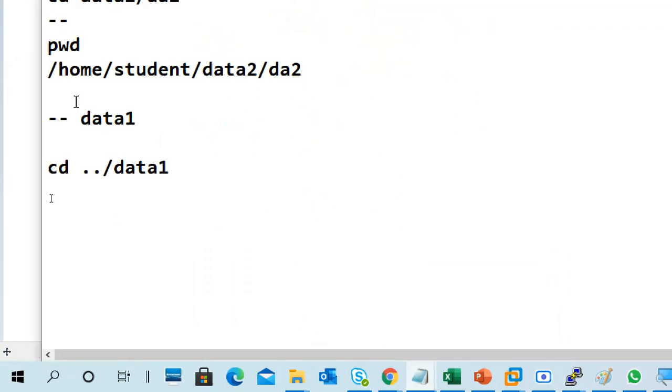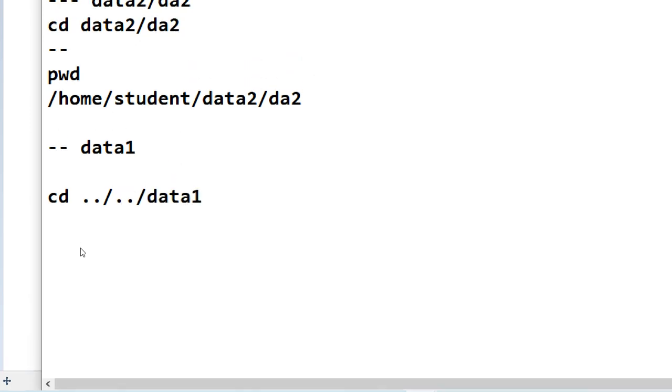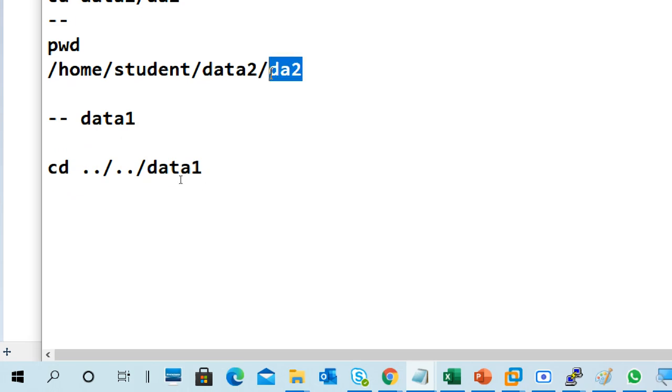As per your answer, you said one step back. It means DA2 to data2 only. Now you are in data2, not in students, so it will not work. What you do? You should give like this: ../../data1. It means two steps back. One step, two steps. Finally, you are in students. From students, you can go to data1.